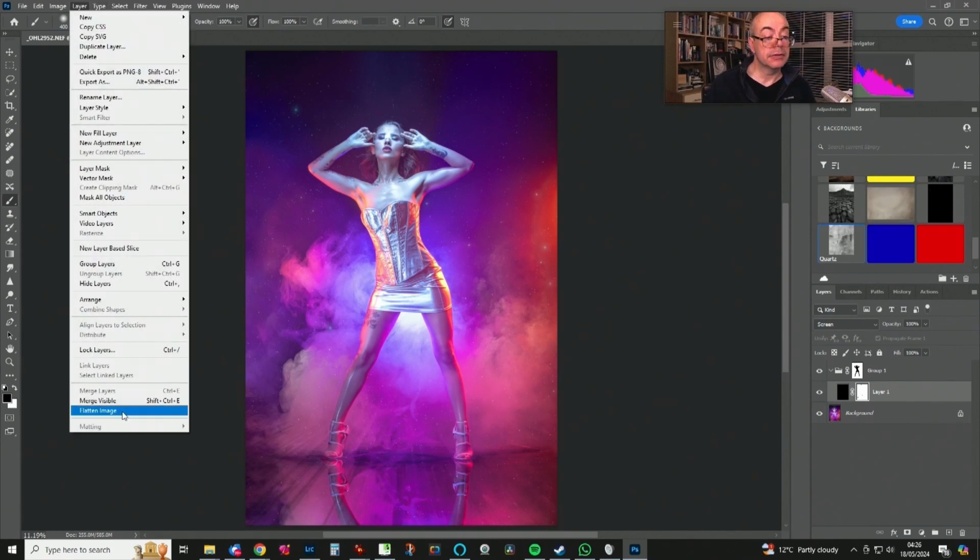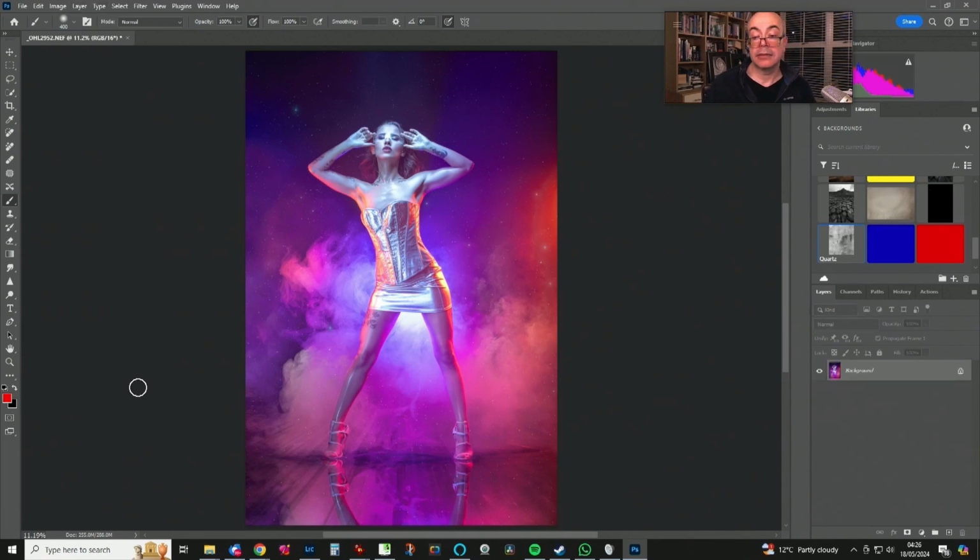So we'll flatten that. Now, last thing we're going to do in Photoshop anyway, is just a little bit of selective sharpening on the eyes, nose, mouth. If there's anything else, edge of the hair, I think we'll do. And that's about it. Okay, so let's save this.